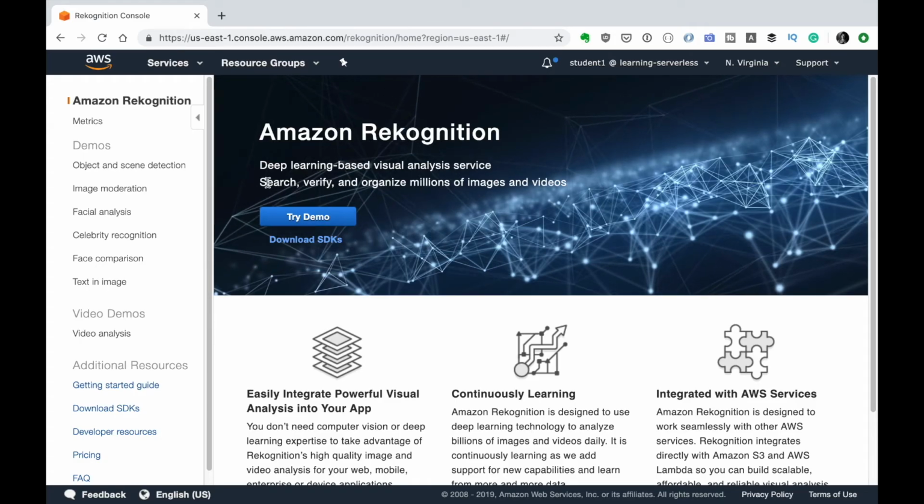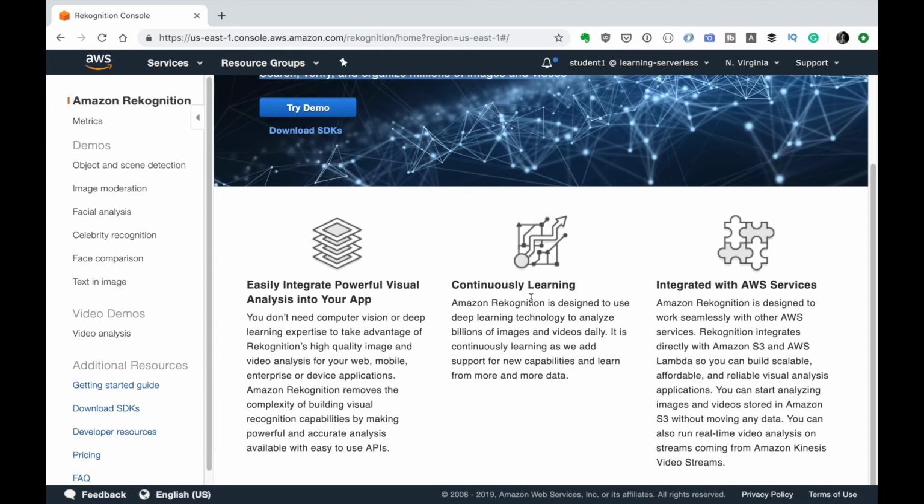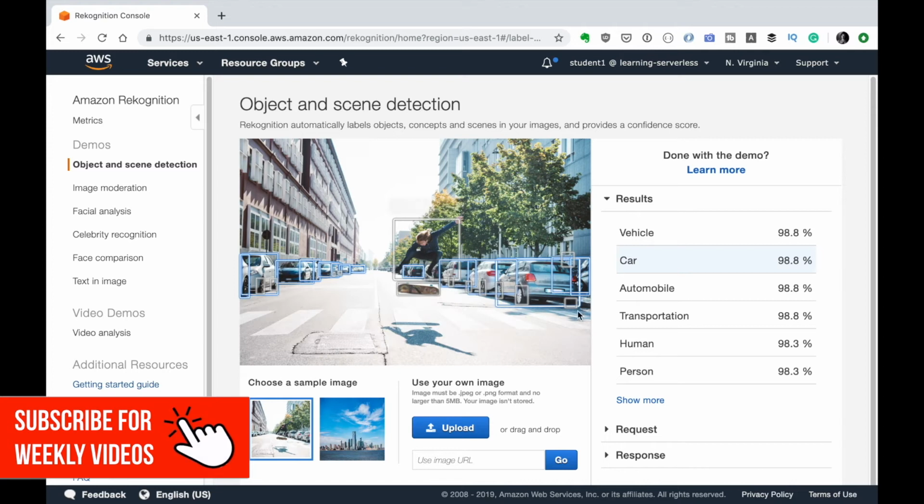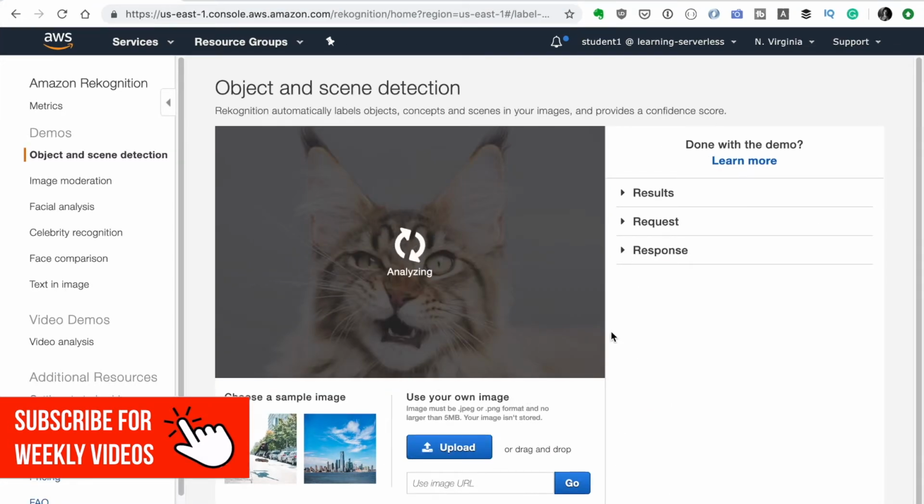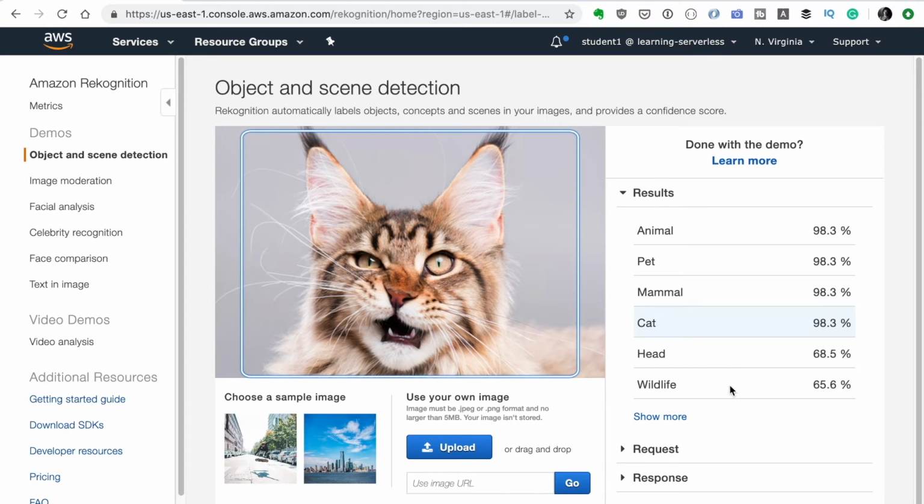So the first thing I want to do is go to Rekognition and show you what the service is. So this is the service page. If you are logged into your AWS console and you go to the Rekognition service, you will see this, and it tells you all the demos on the site. There you can basically upload an image and start seeing things. So I will upload a cat, and then on the side you can see that there are a lot of labels: animal, pet, mammal, cat, head, wildlife, and they have a percentage attached to them. So this image is 98% sure that it is an animal, 98% that it is a pet, 98% that it is a mammal, 98% that it is a cat. That's the confidence level that this machine learning algorithm has in identifying this image.